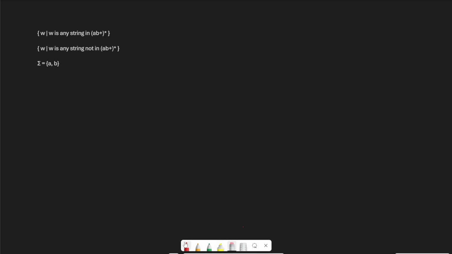So first, let's begin with this first language here, where W is any string in (AB⁺)*. But first, what do these symbols mean? This might be your first time seeing these symbols, so let me outline them for you. So this is the Kleene plus. Plus means essentially that we have one or more of the symbol that it hovers over. So in this case, it's B. So we have one or more B's.